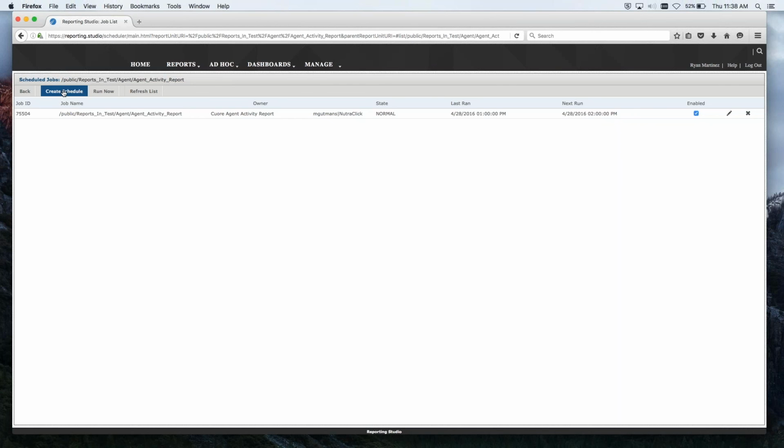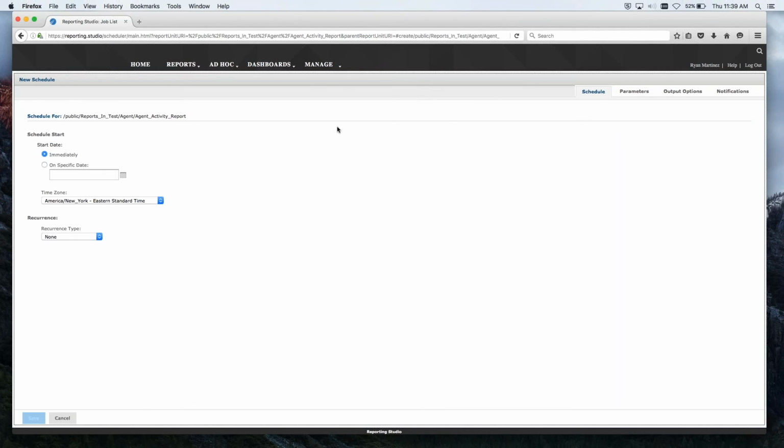Now you do have the option, as I mentioned, to create multiple schedules per report. So I'll go ahead and click the Create Schedule button here up at the top. And if you'll notice in the top right, there are 4 different tabs that you click through. You'll want to move in chronological order from left to right. And if any one of these tabs is not clicked through and the data selected, it will default to whatever is standard for each of these tabs.